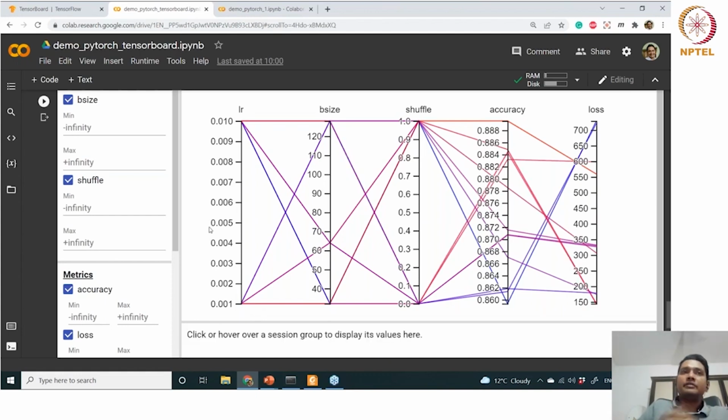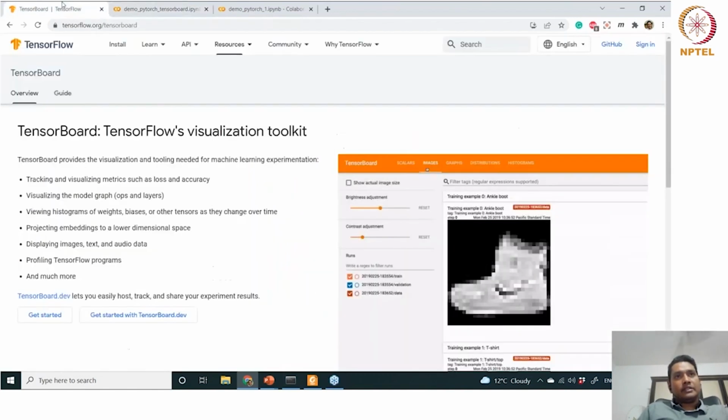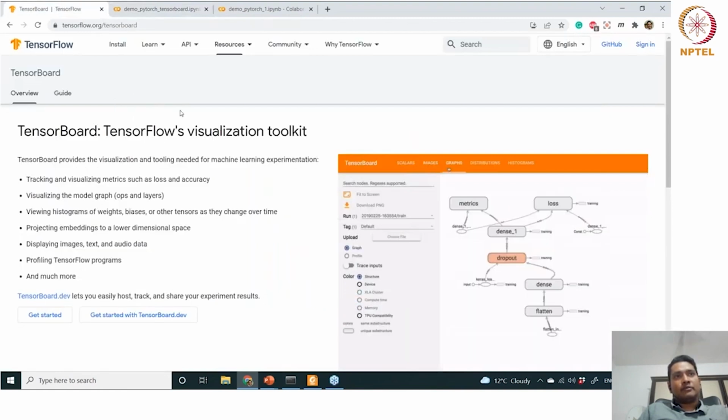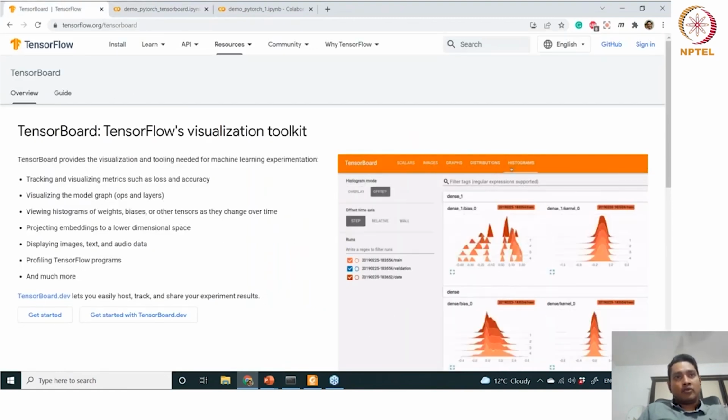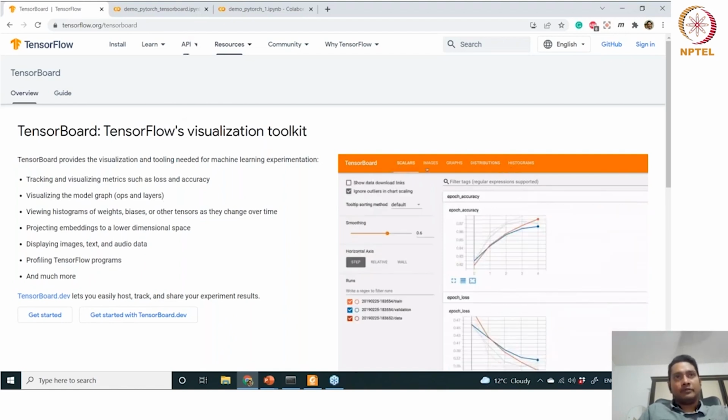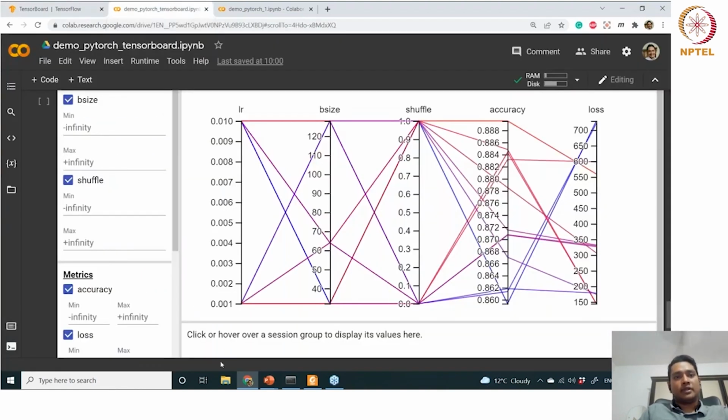There are many other features that you will like to explore inside this. Go to TensorFlow, TensorBoard, and you can explore more about this. We will see a few more features of TensorBoard in the coming classes.